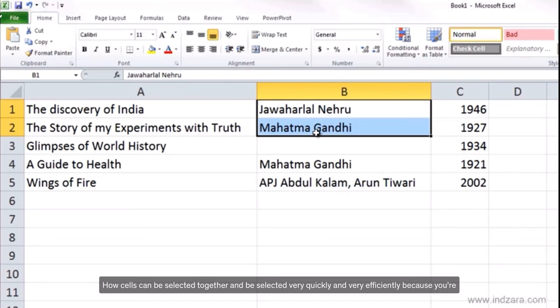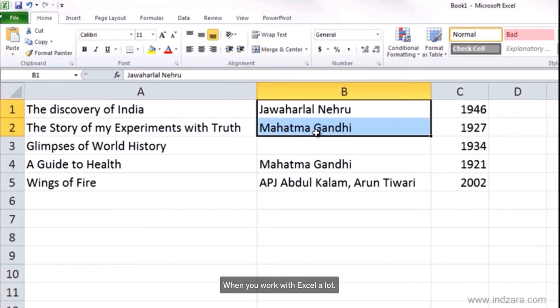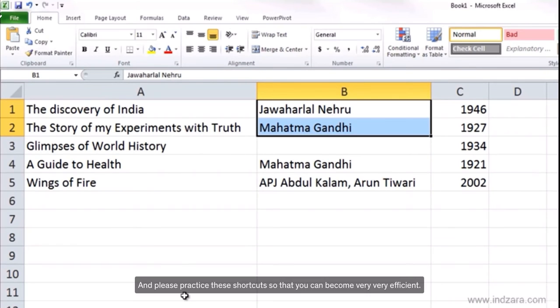Please make sure that you understand this concept, how cells can be selected together and deselected very quickly and very efficiently, because you're going to be using these shortcut keys very often and saving a lot of time when you work with Excel a lot. So please practice using your own data, or you can use this data, and please practice these shortcuts so that you can become very, very efficient.